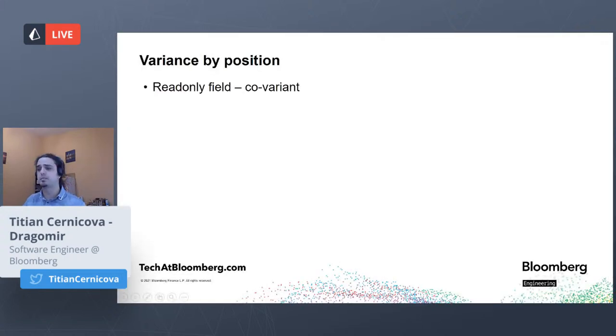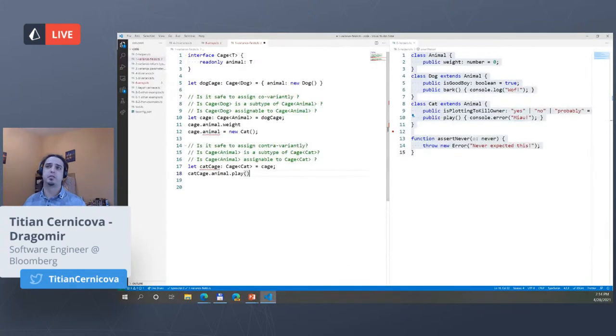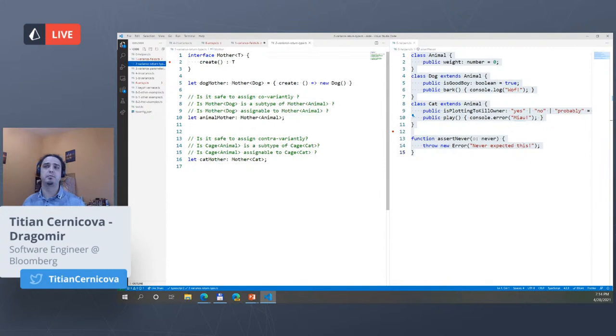Okay, that seems simple enough. Let's see another position we can use a type parameter in. What about as a return type? So here we have an interface with a method that returns an instance of its type parameter. And let's say we create a new object, and we return a new dog from our create method. Is covariant assignment safe?